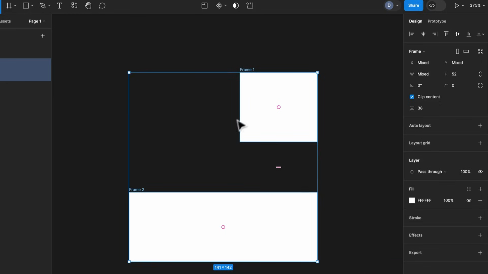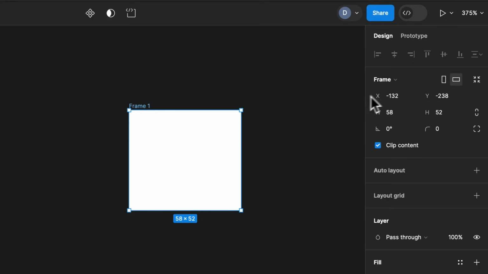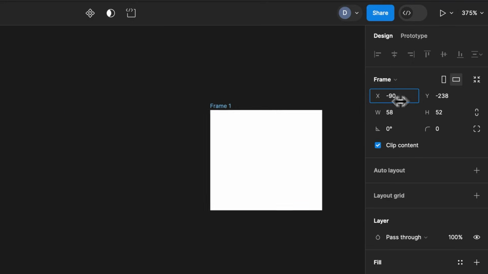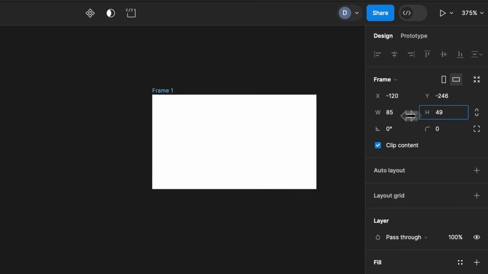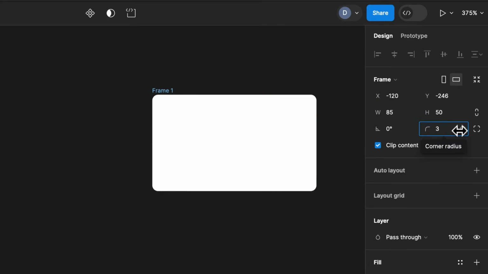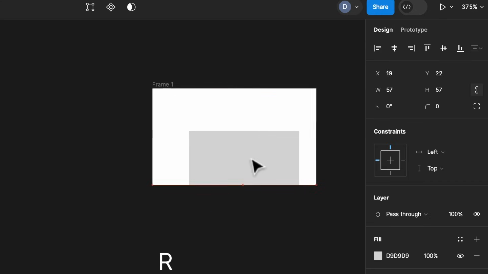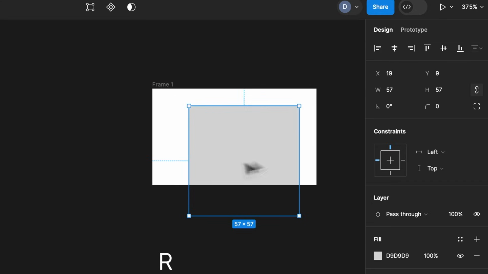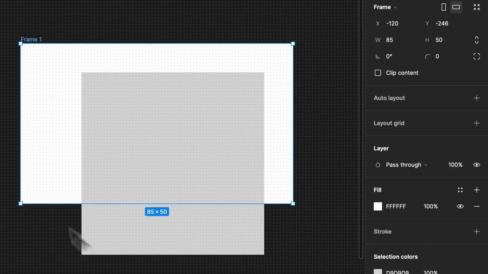Another thing is we have the sizing options over here, where its position is on the horizontal plane, and then the vertical plane, its width, its height. We can also rotate here as well and set a border radius on the outside. You can also clip content. If I have a rectangle inside here, you'll notice that it hangs off the edge, but it isn't showing anything. If I want it to show something, I can unclip that content.